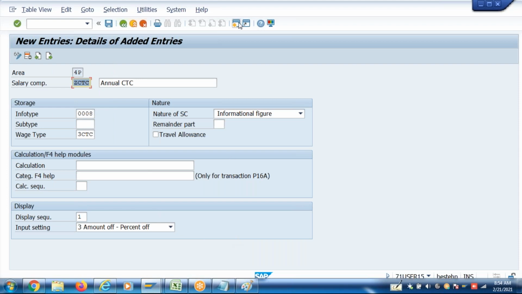Let me show you for one employee how this packaging is. Okay, this doesn't work now because we changed the compensation area. One minute, guys. Let me show you.